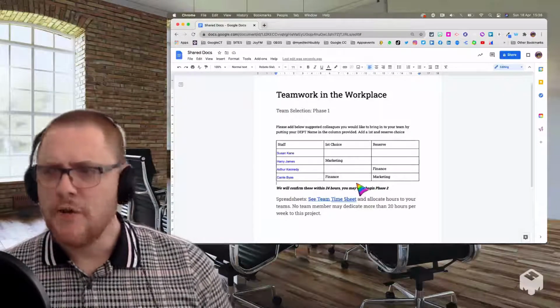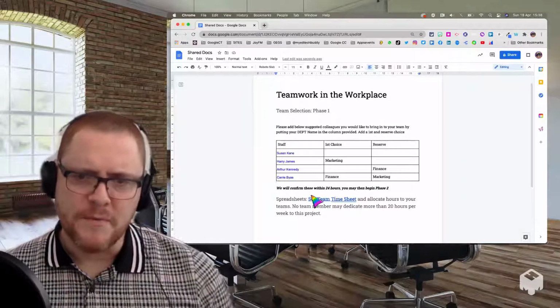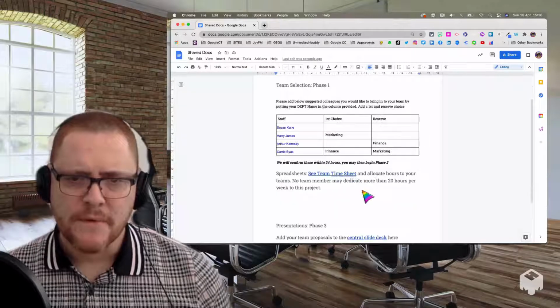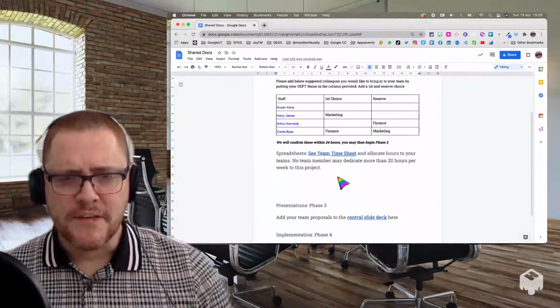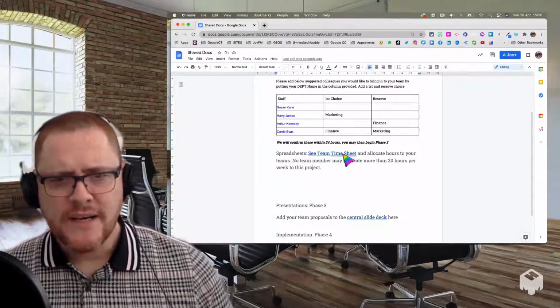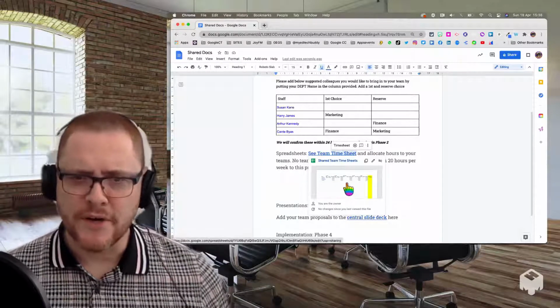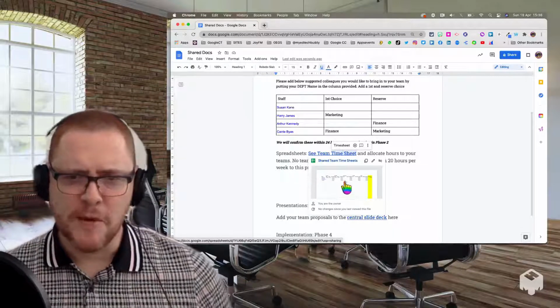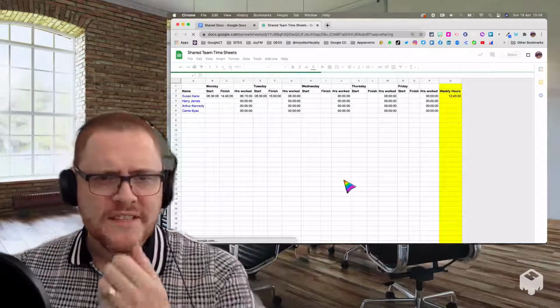Now you can see on here that there's a message to say that we're going to get these confirmed before we can begin with phase 2. Okay? Now phase 2 is here and it talks about seeing a timesheet. Now because we're working collaboratively, we can click on this and we can see a preview of it before we even go and open it, which is fantastically helpful. But I'm just going to go ahead and open this.